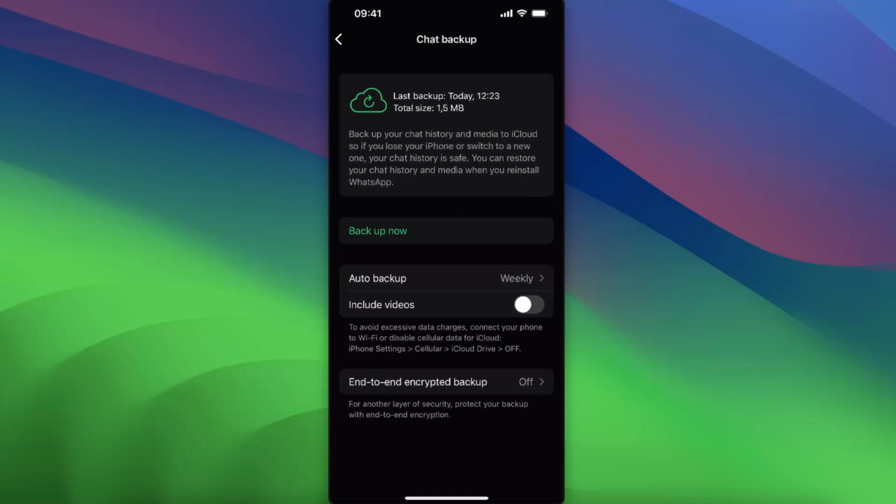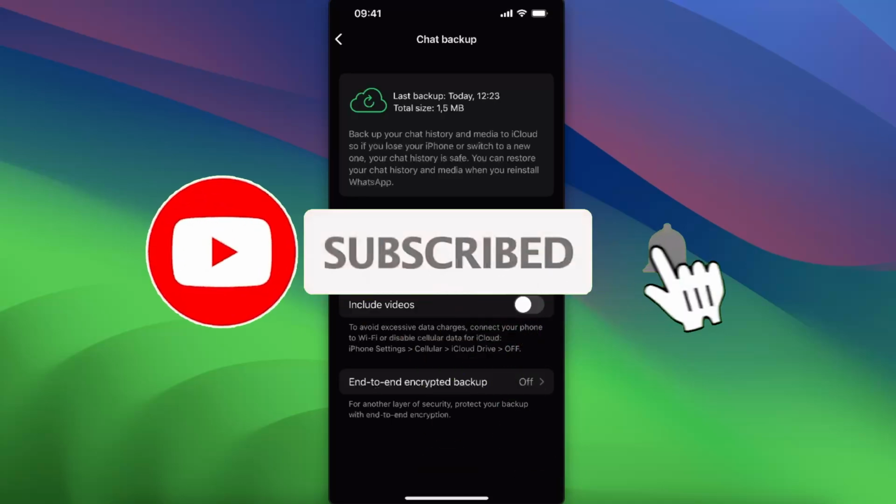And that's basically it. That's how few options how you can find your deleted messages on WhatsApp.